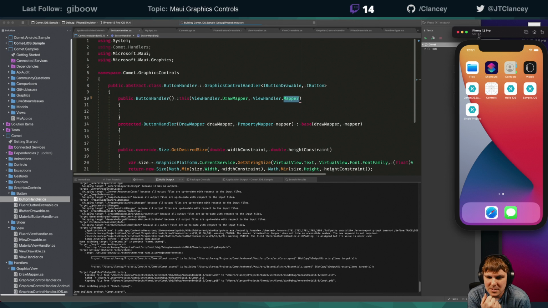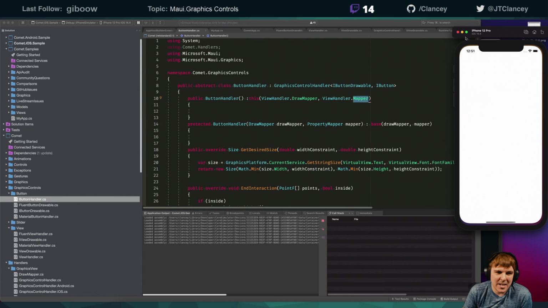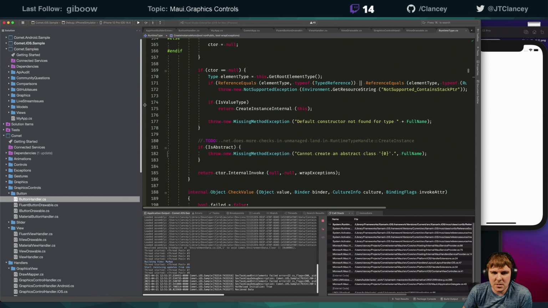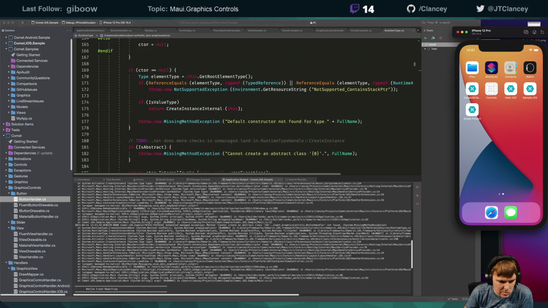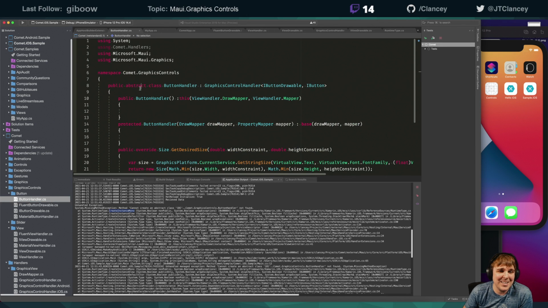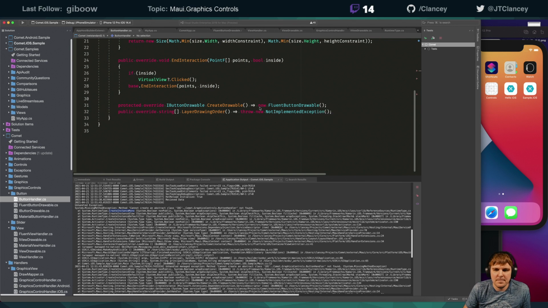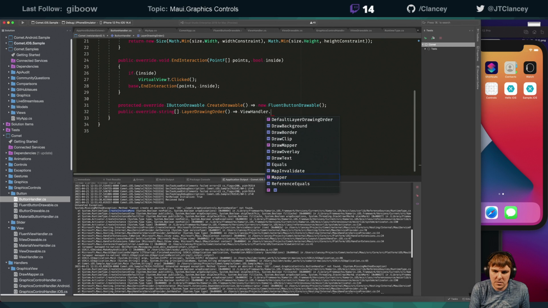All right. Let's see something. These build cycles are so slow, though. That's why hot reload's going to be so important. Uh-oh. Come on. What are you complaining about now? Button? Oh, button's abstract? That's old code. It was abstract. It's not now. All right. Drawing layer. This is just going to use the view handler.